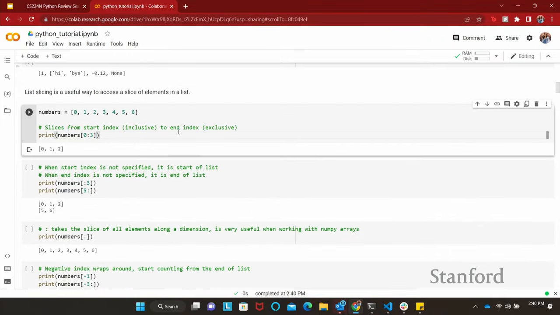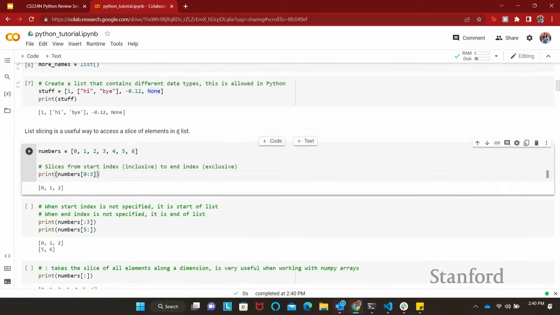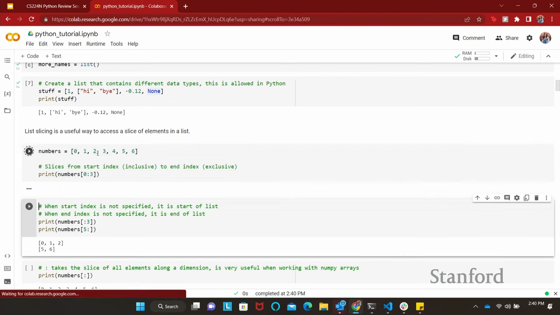Slicing refers to how you can access only parts of the list. So if I only want, for example, in this numbers array, I only want 0, 1, 2, slicing is a way that you can extract only those parts. So the way slicing works is the first element is included and the last element is excluded. So here I start with 0, 1, 2, 3. So 3 is not included, and so 0, 1, 2 will be printed out.